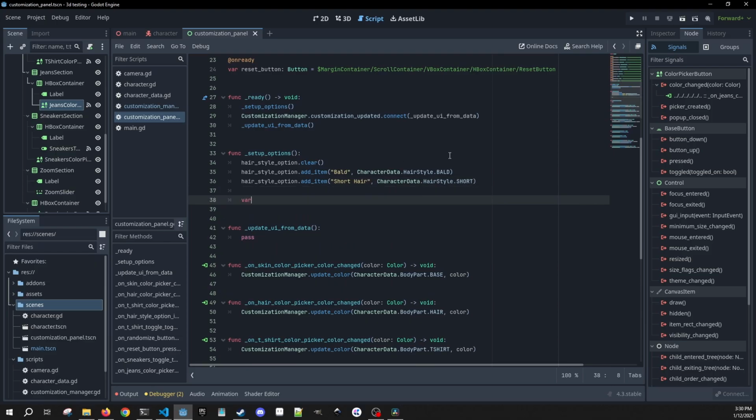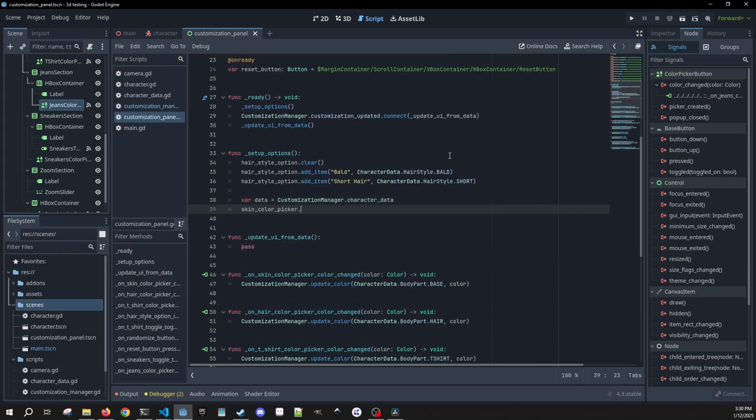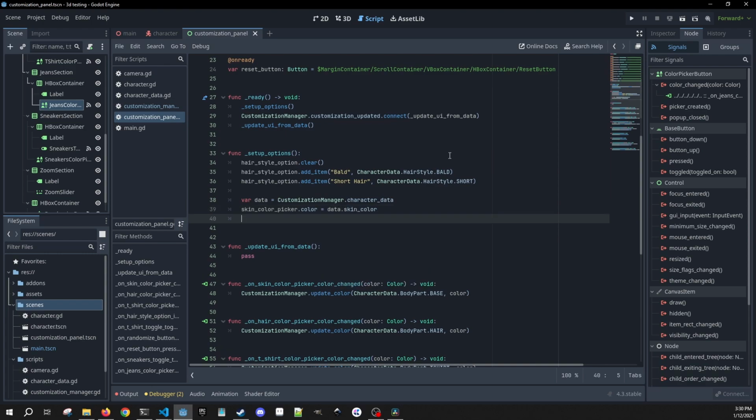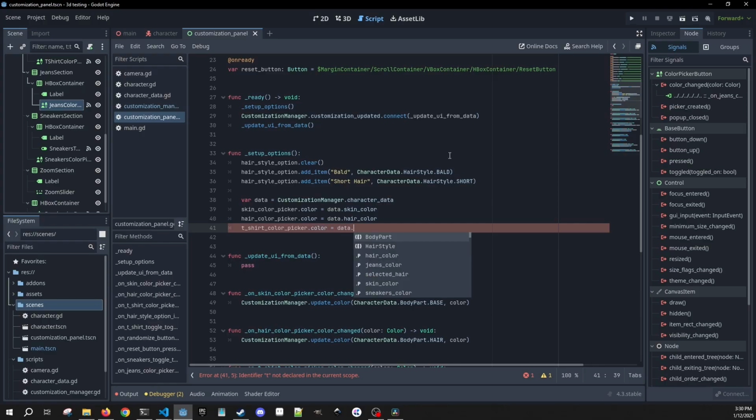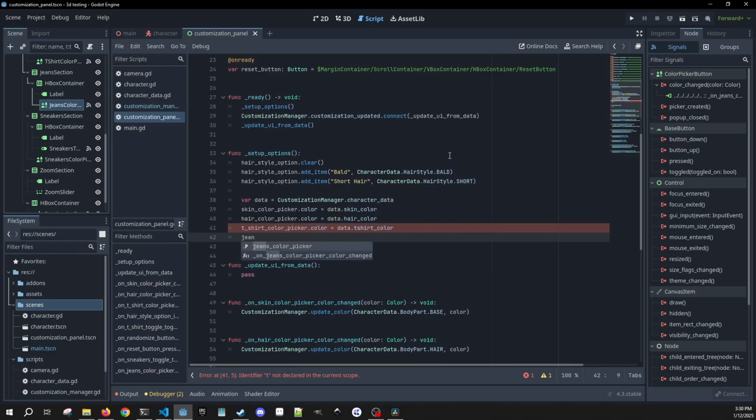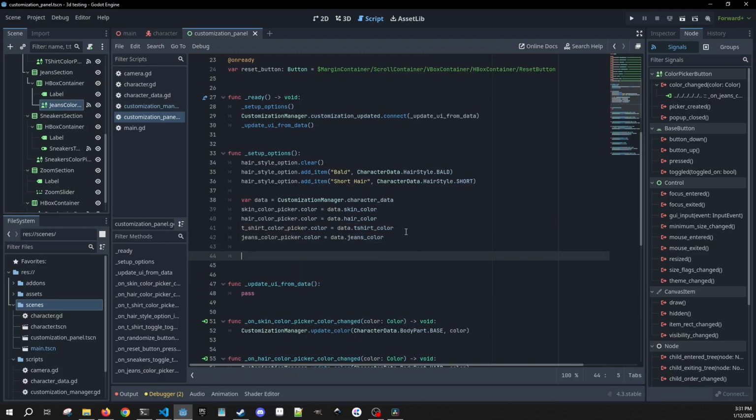Then we need to set some initial colors. So we're going to get data. It's going to be our customization manager's character data. We get our skin color picker dot color. It's going to be equal to our skin color. Our hair color is going to be equal to our hair color. Our t-shirt color is going to be equal to our t-shirt color, and our jeans color will be equal to the data's jeans color.